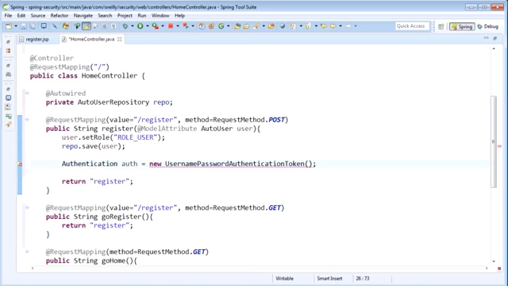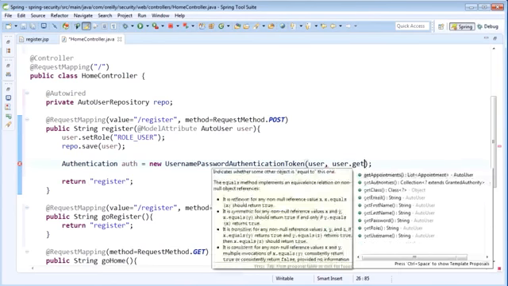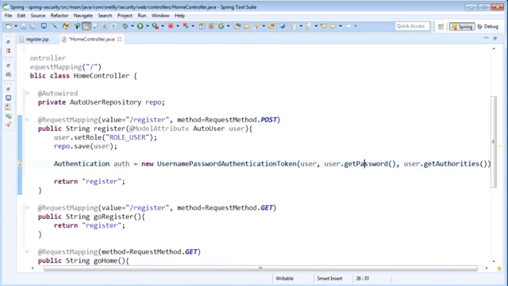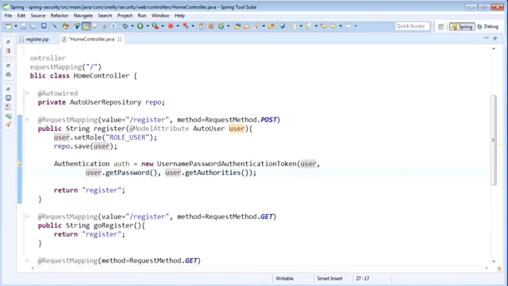And the first argument that we need to provide into that UsernamePasswordAuthenticationToken constructor is our principal, or our user details object. So we're going to pass in the AutoUser because it implements the UserDetails interface. We can just pass it in as that first parameter. Next, we need to provide the credentials they logged in with. So we need to provide the password. And then we need to get their authorities. We have now built an authentication object using the UsernamePasswordAuthenticationToken constructor.